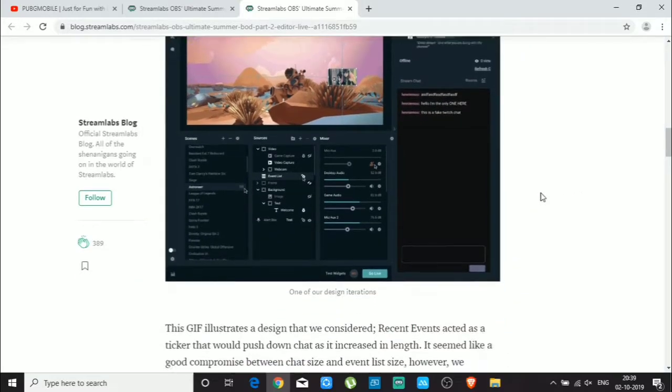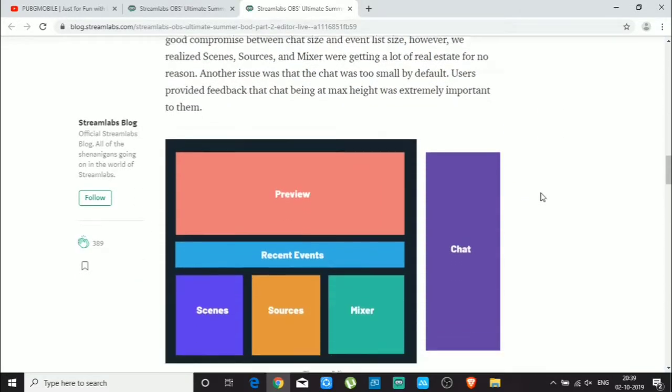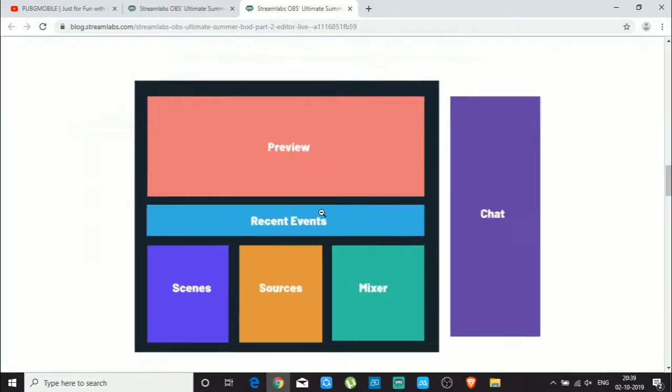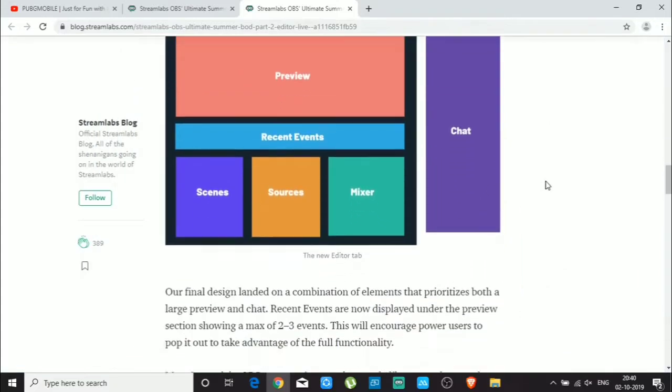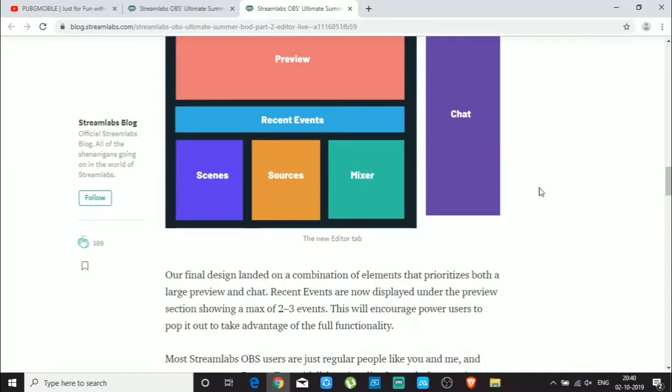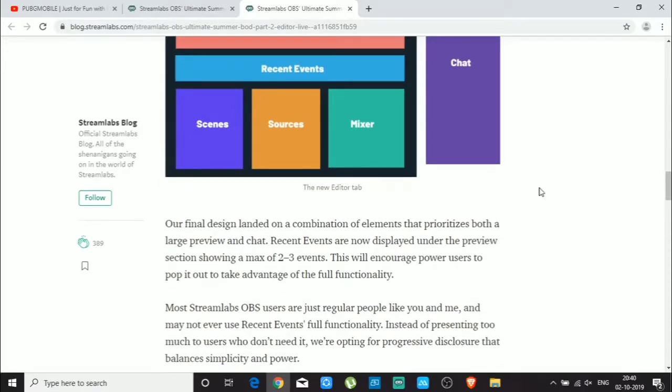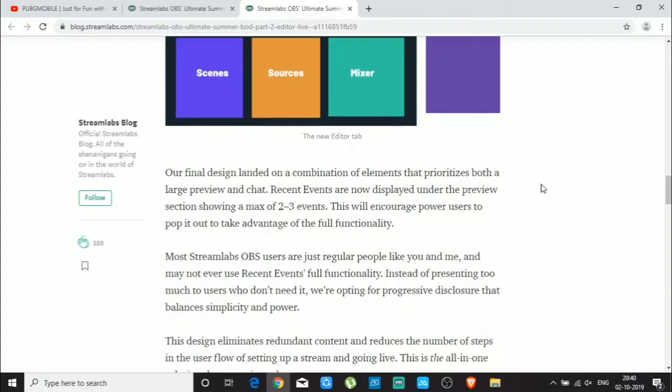And if we move forward, what you are going to see is that they have given a layout of how this is going to look. This area will be the preview area where you can just do things, and then this would be the area for recent events, and then your scenes would come on the left, your sources in the middle, and your mixers on the right hand side. And on the extreme right hand side, you're going to find the chat area. So this update has still to come, and we don't really know when it's going to be out.